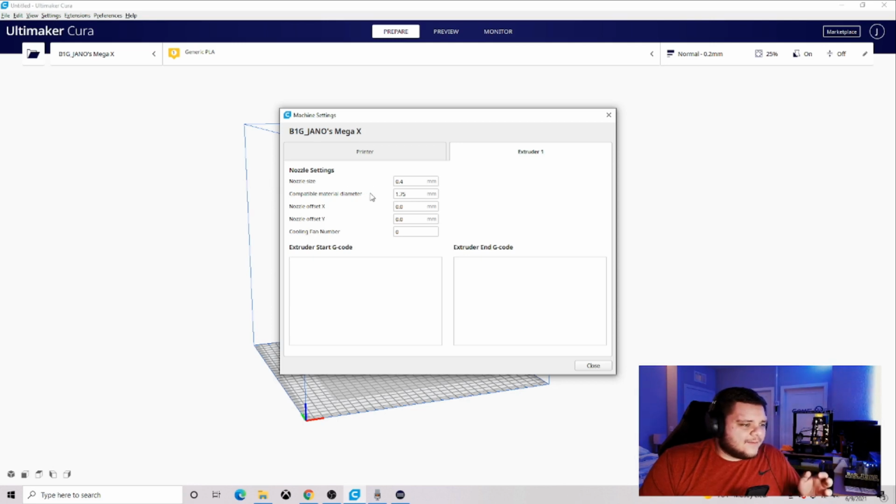And then the material diameter should be set at 1.75 millimeters because that's the material thickness that we can take in this machine. The nozzle offset in the X and Y should be at 0. And there's also a 0 next to the cooling fan number. That doesn't need to be applied here. And there's no G-code for the extruder itself, so we're good there.